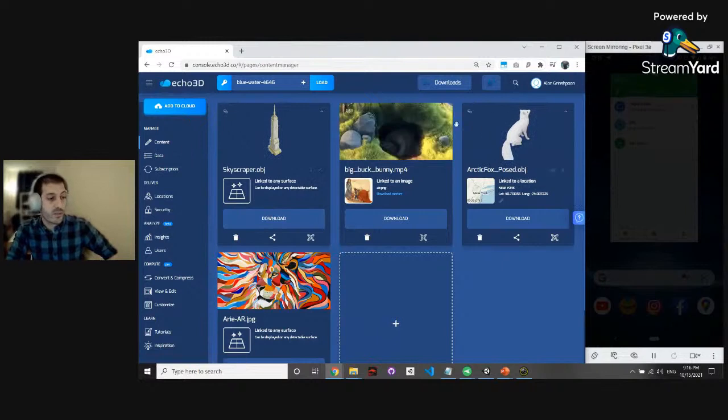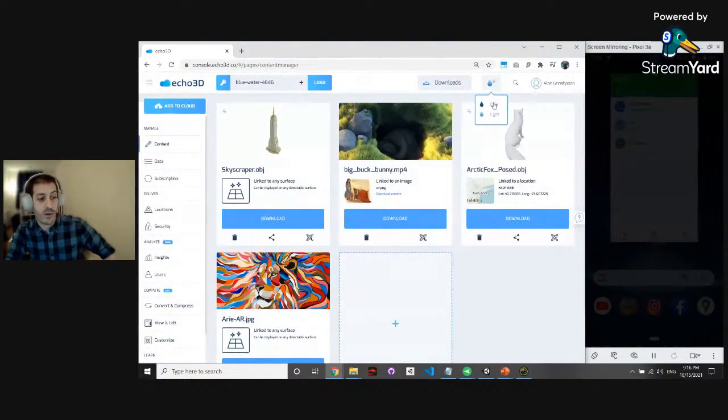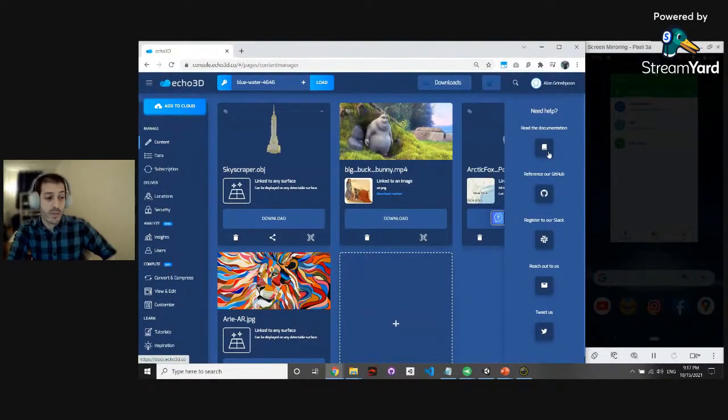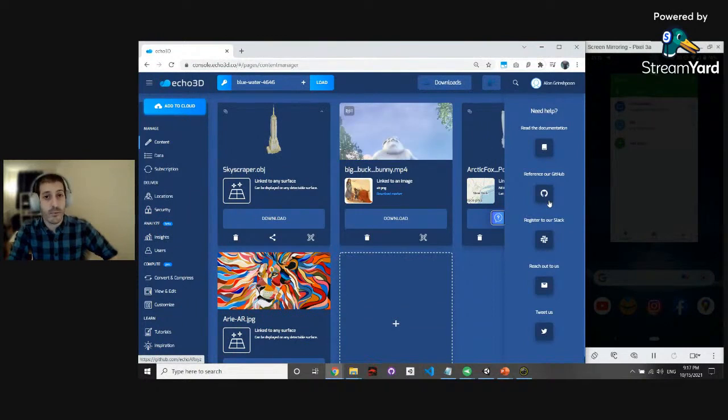So in the console, you can see that you can manage your content. You can also switch a theme, which is the coolest thing. Obviously, dark theme is the default. You have a bunch of resources here, like our documentation, our GitHub page that is filled with amazing open source examples that you can start playing with, and our Slack channel that is really the place for you to go to ask any question related to Echo AR or get support. Email us or give us a tweet.